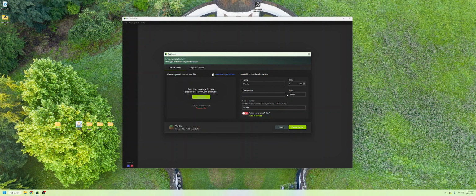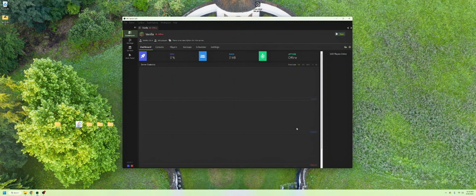You'll confirm your port here. If you're running multiple servers on the same computer, you'll need a different port for each. You can add a description if you want. I normally just leave it blank, but you can put whatever you want there. And make sure that you auto check the accept the Minecraft EULA. And then you'll just go and create server. That'll bring you into this page.